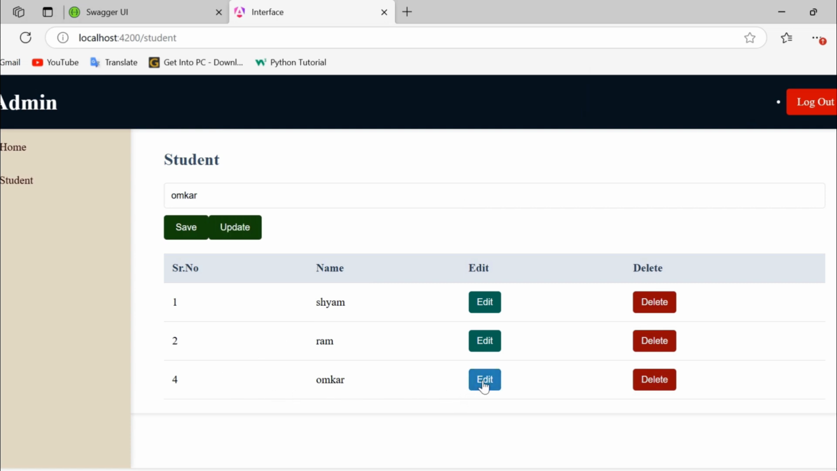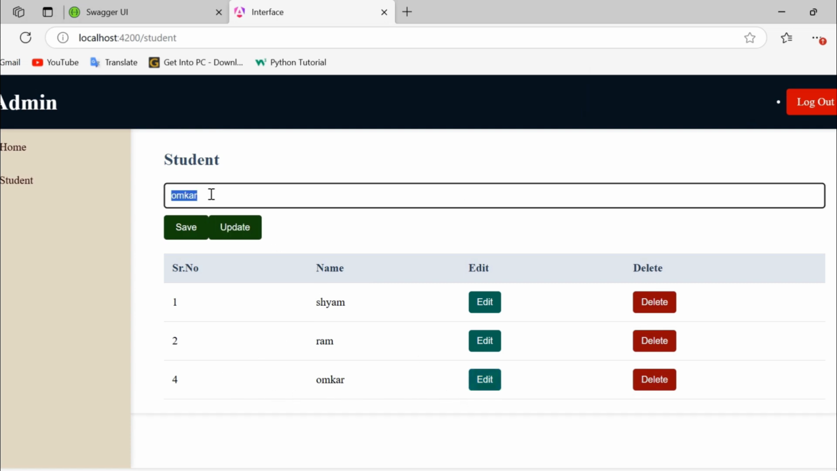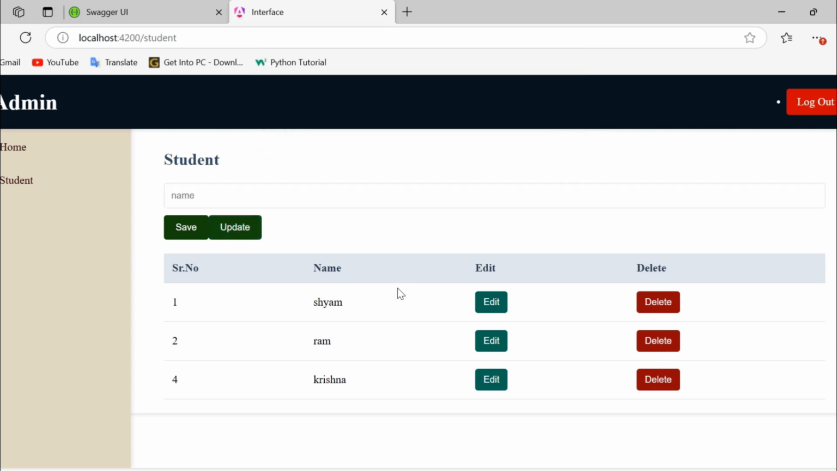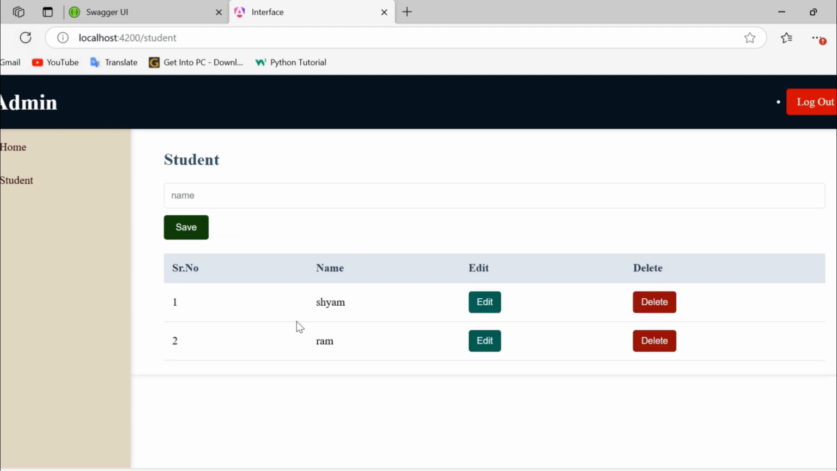If you want to edit the name, then you type Krishna and click on update. Then the name is also updated successfully. And if you want to delete this name, then simply you can delete this by just clicking on this tick option. And that's what the project is all about.